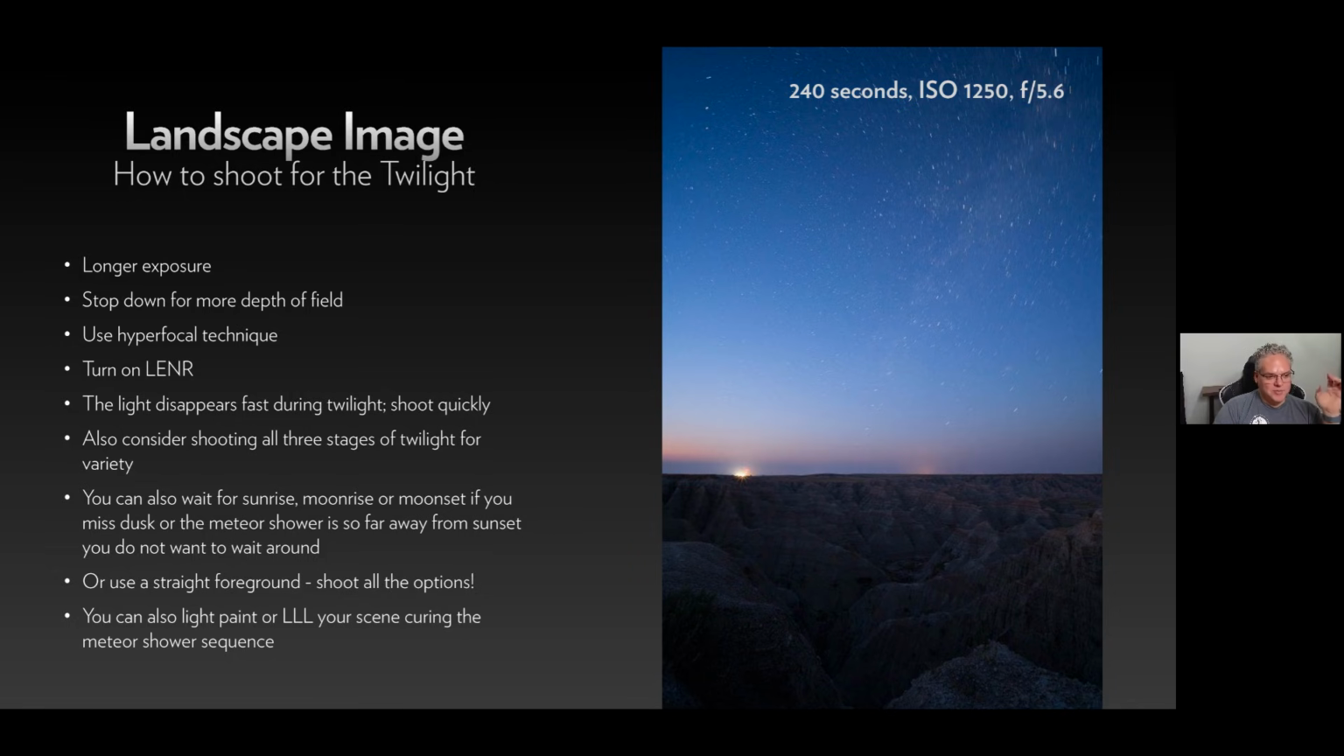The light disappears pretty quickly during twilight. You might shoot your landscape during twilight. You might shoot it during starlight. You might shoot it during moonrise. Who knows? It's really up to you. Or you might shoot all of those and choose which one you like the best. But having a good quality landscape image is also fantastic. You can use light painting also, and we'll show you a slide with that later.